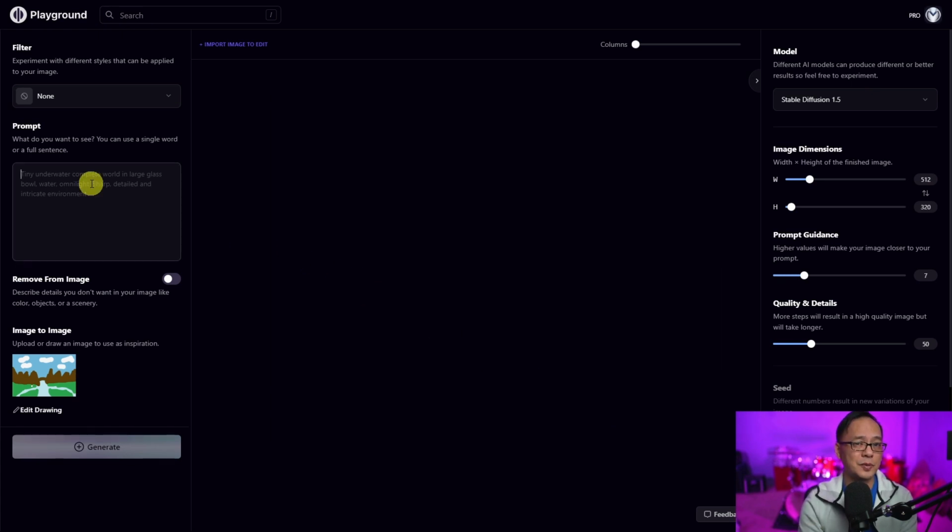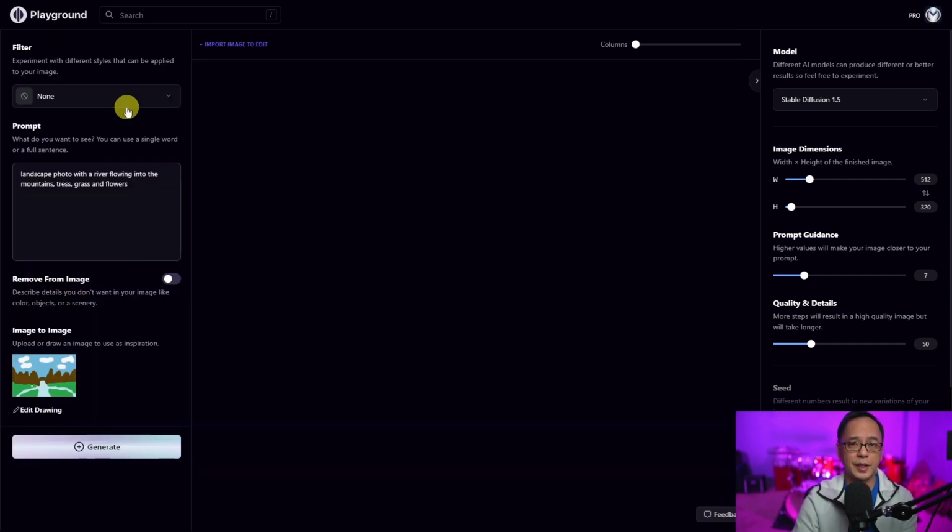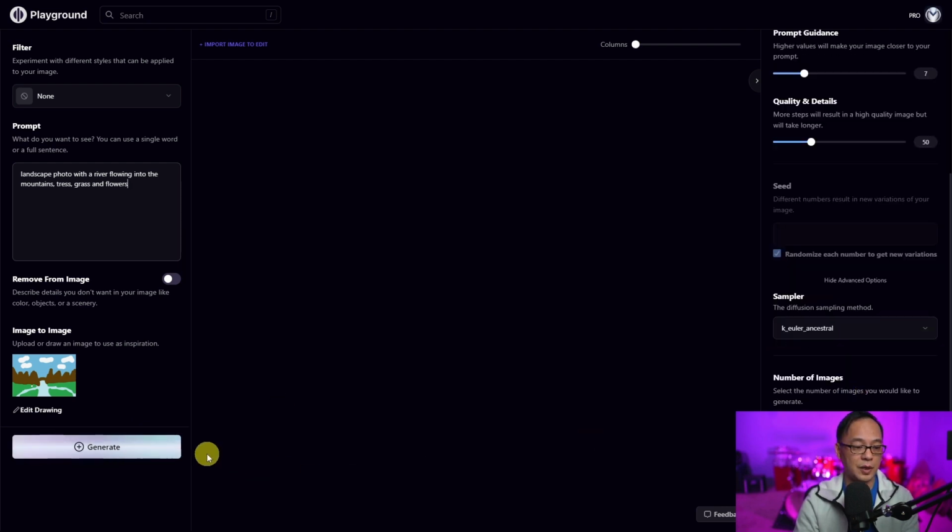So in the prompt, you want to describe what you just drew. So I'm going to enter a landscape photo with a river flowing into the mountains. Then I'm just going to put trees, grass, and flowers. Eventually I'm going to put a filter on it, but I just want to generate an image that we can use. So let's go ahead and run this.